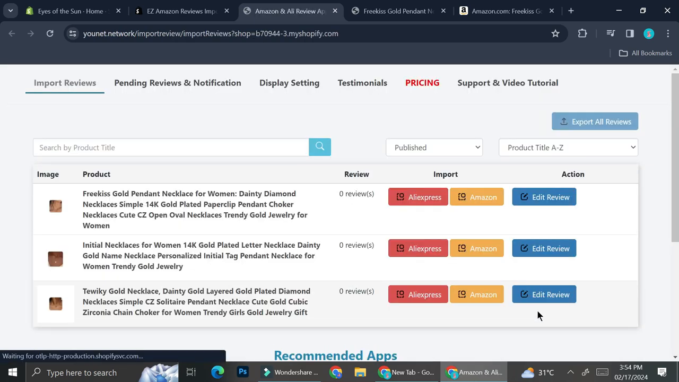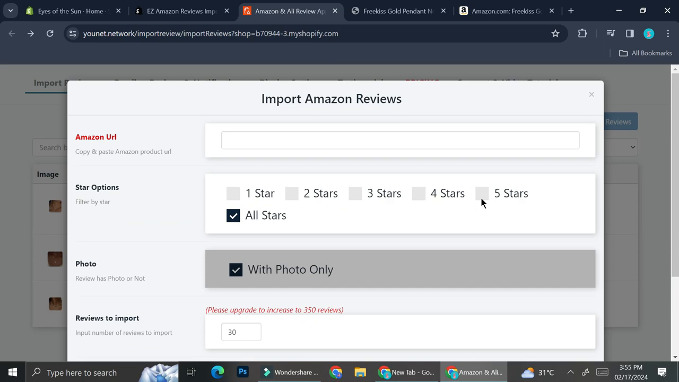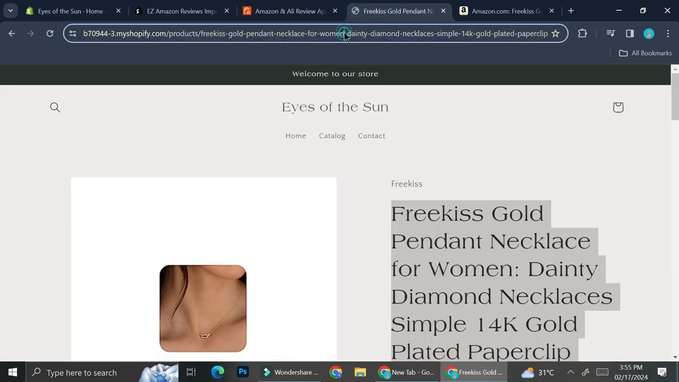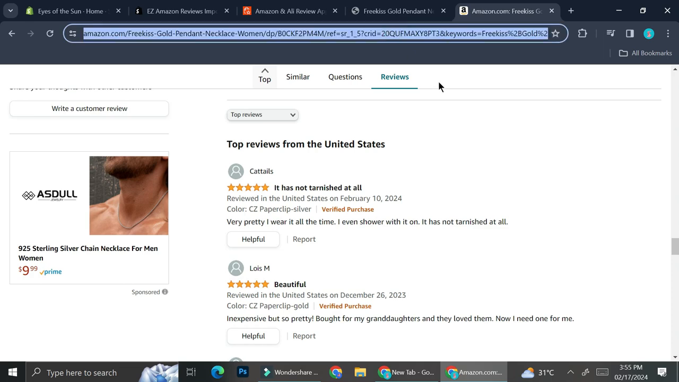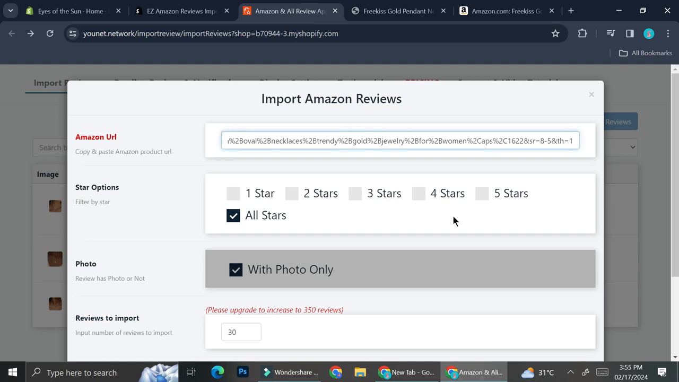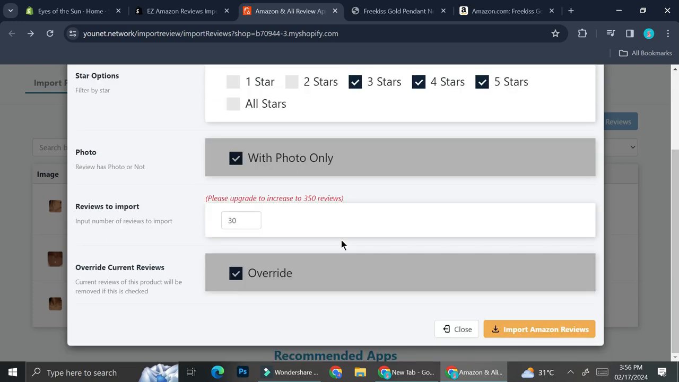All right, after the application is successfully installed, this is what you're going to see. Your product lists are going to appear, and what you're going to do is click on the Amazon. You're going to want to copy the link from your Amazon and put it into your Amazon review application. And you can choose whether you want to put all of the stars or just some of them. I'm going to choose only to add, let's say, 5, 4, and 3. And then you can choose whether you want to put the reviews that have pictures or not.